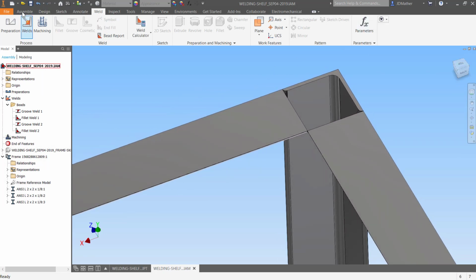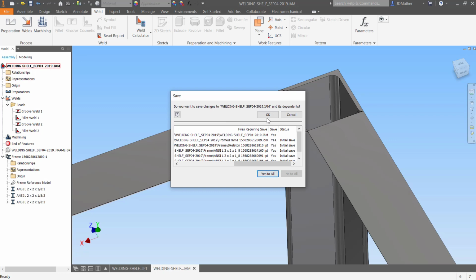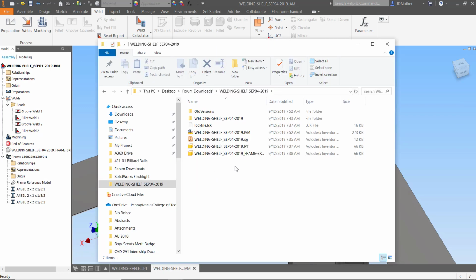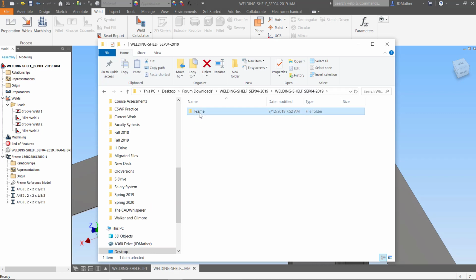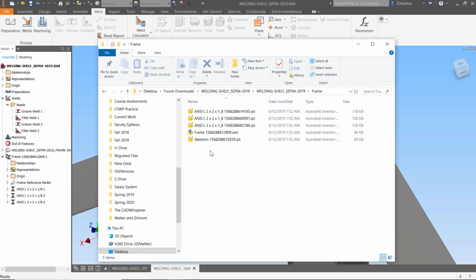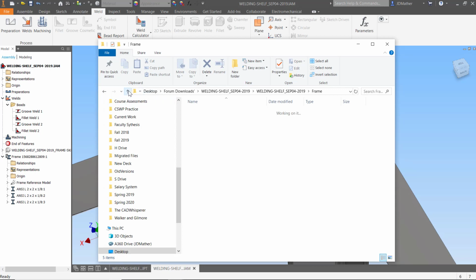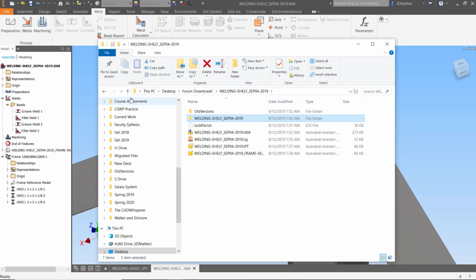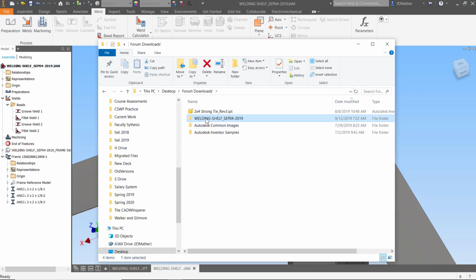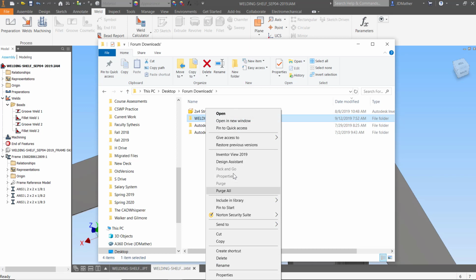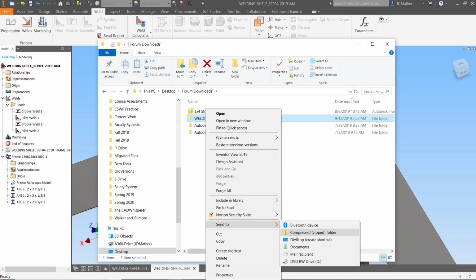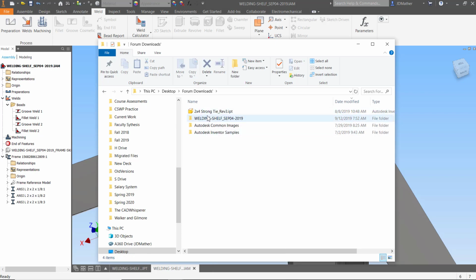I'll click return. I'll save the files. If I go to the project folder, I see that here's my assembly, and if I drill down into, so Inventor automatically created this subfolder, and in that subfolder is the frame numbers. And so if I need to send this to somebody, then I can just go up to the top level, right click, and I could say send this to a zip folder, and everything is within that zip folder.